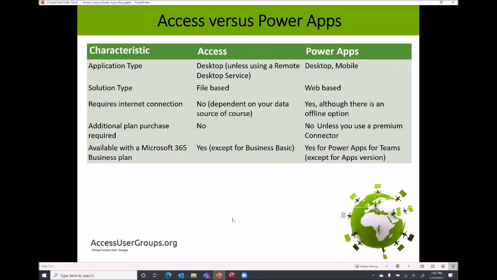Is it available with a Microsoft 365 business plan? And for Access, that's yes, except for, I believe, what's called the Business Basic plan. And that one does not have Access as part of it. But the rest of the Microsoft 365 business plans do have Access as a part of it.